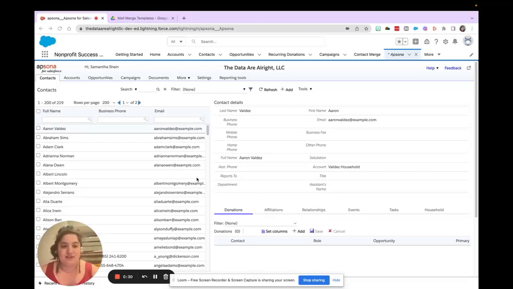Let's dive in. Over here on the screen, I have the Apsona app pulled up. So we're going to be operating in the Apsona universe for a little bit today. Put on your traveling hats. And we are going to grab a couple of contacts and make name tags for them. So I've picked 4 out of the 219 contacts that exist in this org.